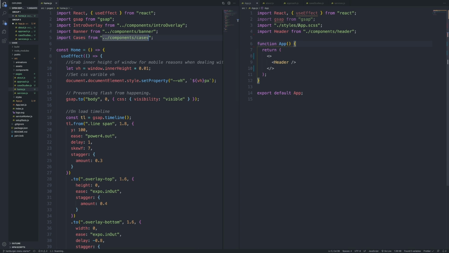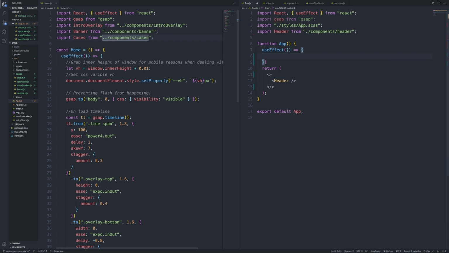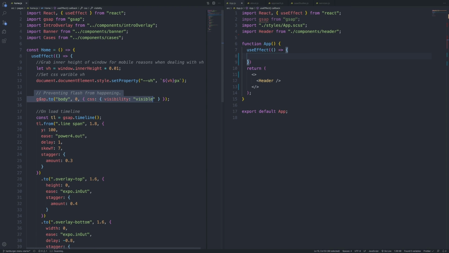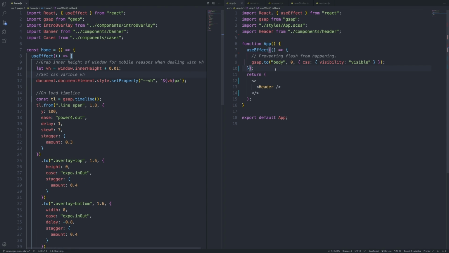Now I still want to leave a useEffect in our app.js, and the useEffect that I'm leaving in here is for our flash. So whenever a page loads, we don't want it to flash, and we want to set the body to visible. And that is right here. So this that we ran earlier, let me press Ctrl+B so that we can hide that. This right here, gsap.to body, sets the body to visible. So we don't want that in our home. We kind of just want that in our entire app. Okay, so we could save this here.